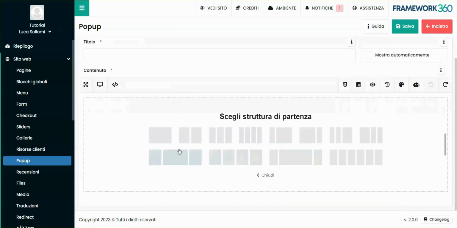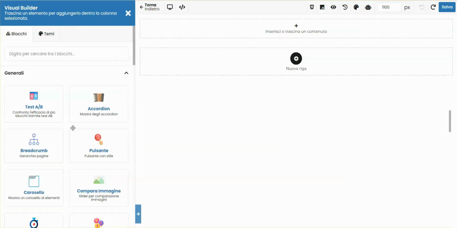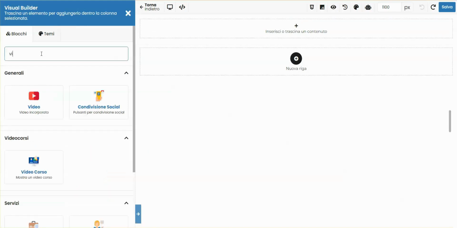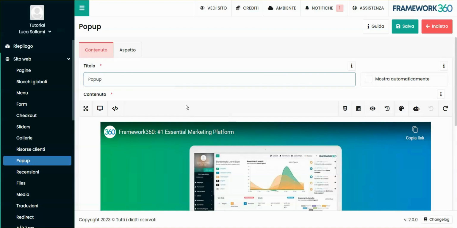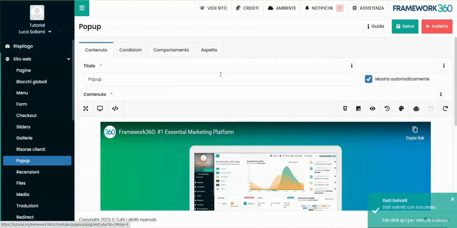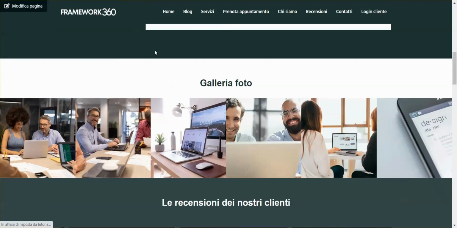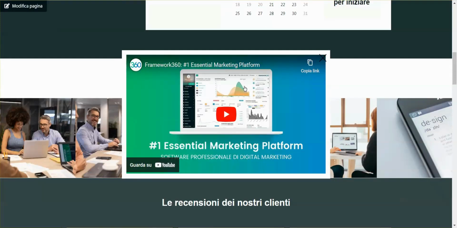For our pop-up, we can also create it here, as we see with the convenient visual builder by dragging the blocks. If, for example, we want to put a video in our pop-up, we can search for the video block and drag it. And once we have entered a name for our pop-up, we click on Show Automatically if we want our pop-up with the video to appear when the site opens. In fact, by reloading the page, our pop-up with the video will appear.